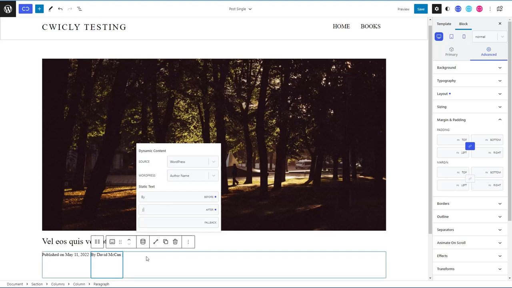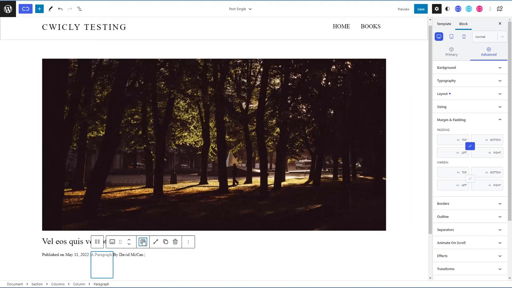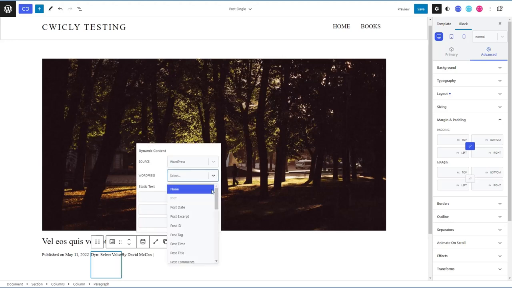Okay, and then we'll take a chance here and try one more. This one, I'll move that around in a minute. This one, let's see if we have a comment count. There's post comments.